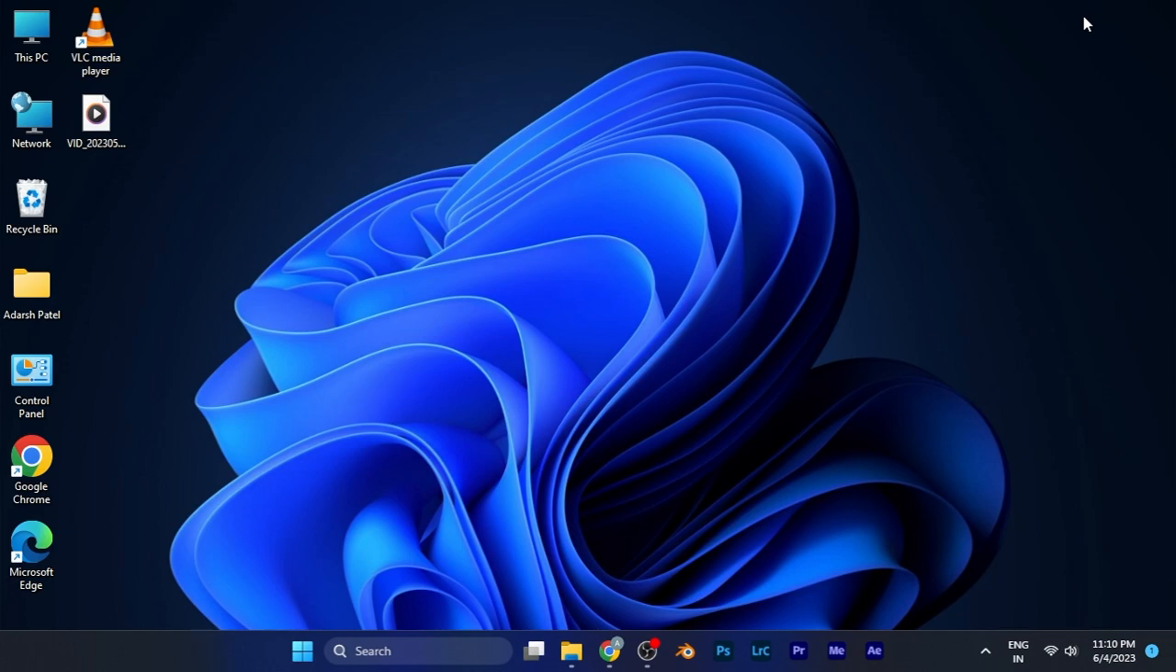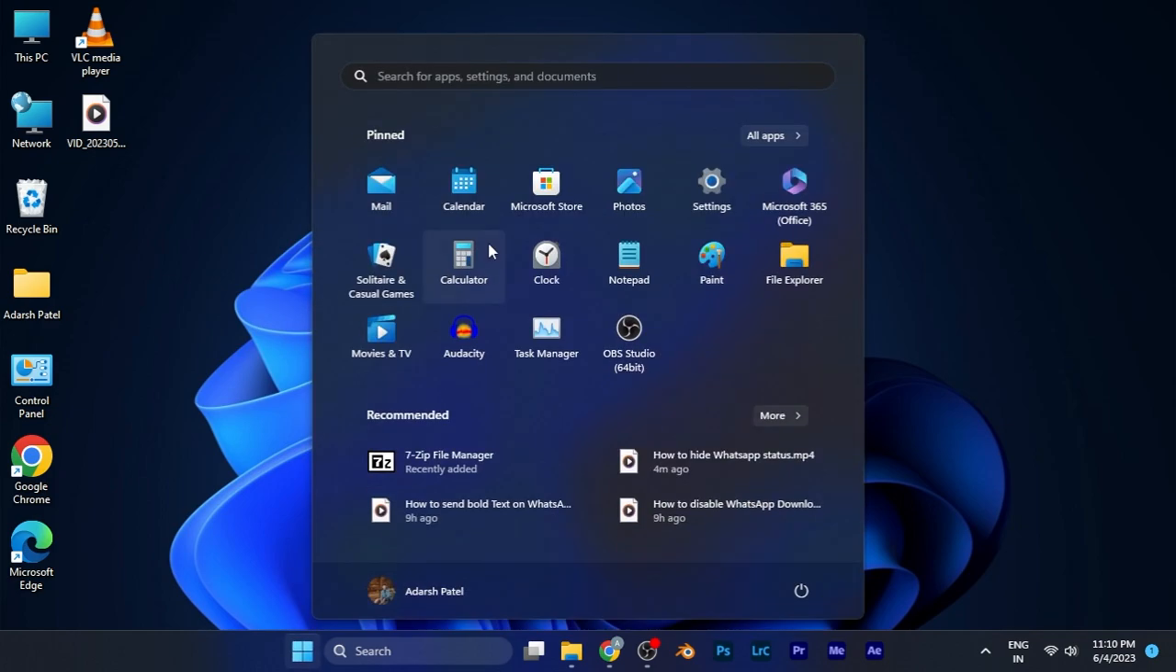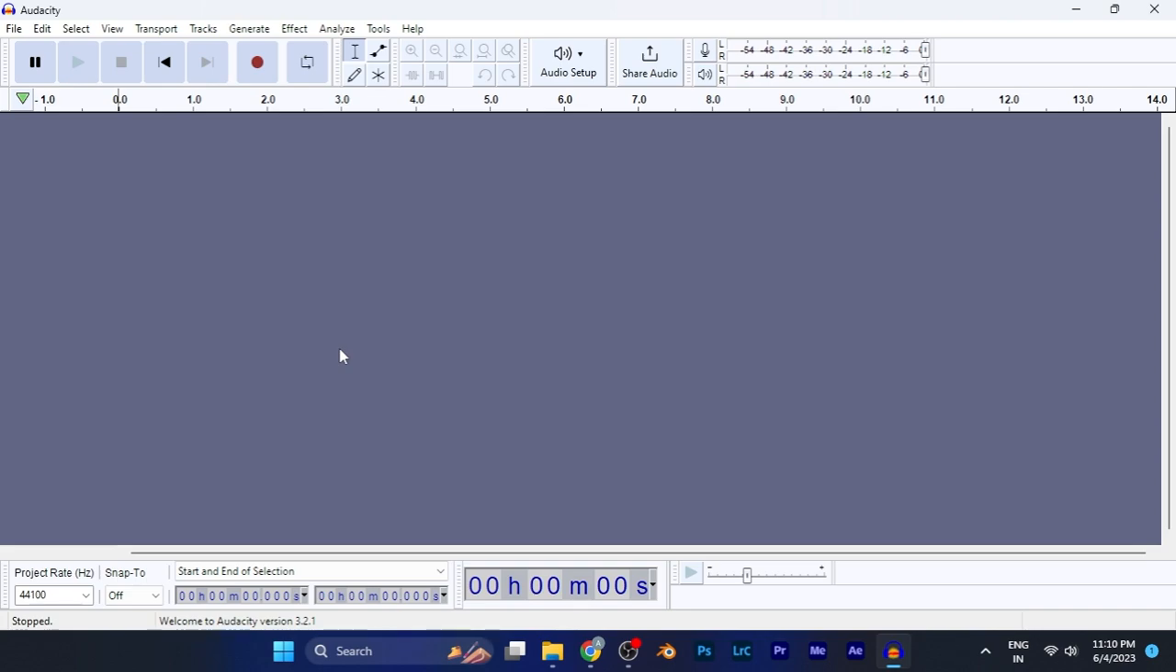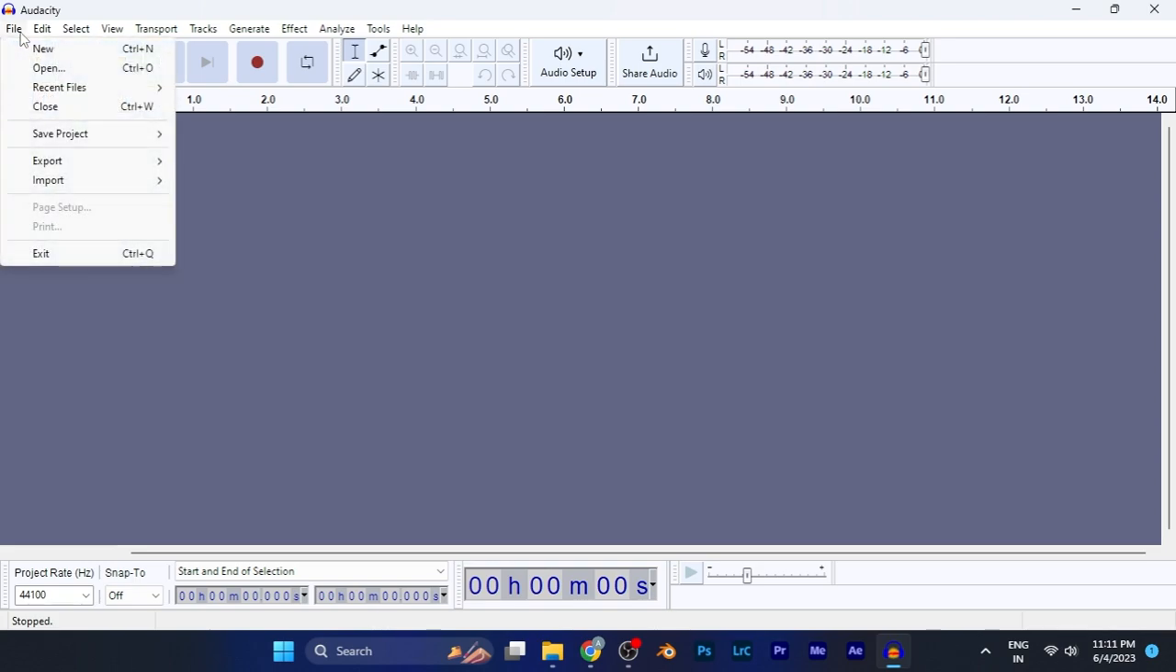So in order to bass boost an audio file, all you need to do is simply open the Audacity software once you download it. When you open it, it will look something like this. Now all you have to do is simply click on the File button at the top left corner. When you click on this, you have to click on Open.